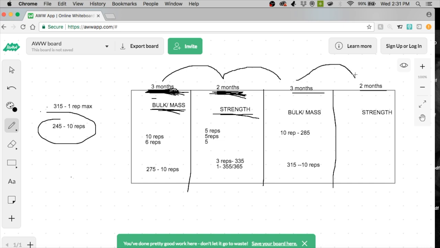Now, we switch back over to strength training and you're doing 315 for 10 reps, and 335, 365 even for 5 reps. It might be a little tough at first, but as the weeks go on, it's going to be easier. You might actually wind up getting to 395 for a one rep max on this cycle.